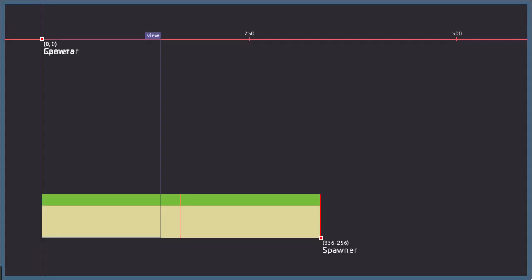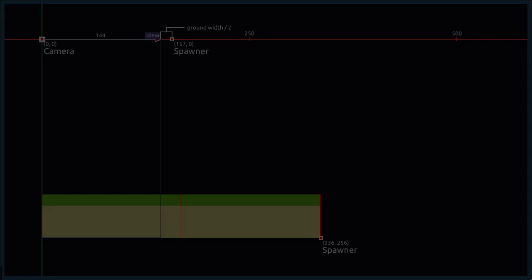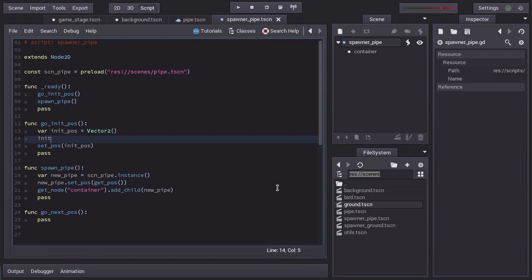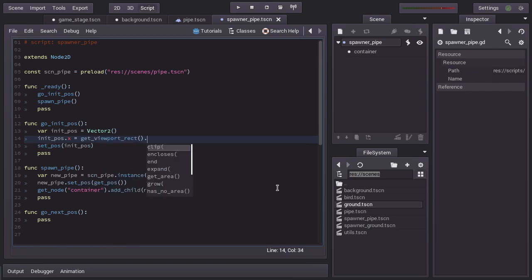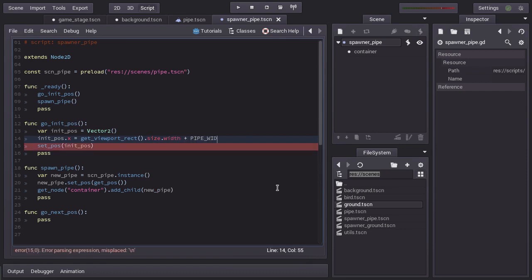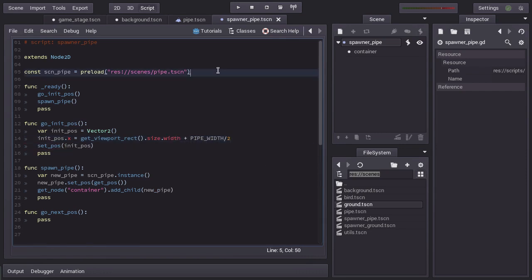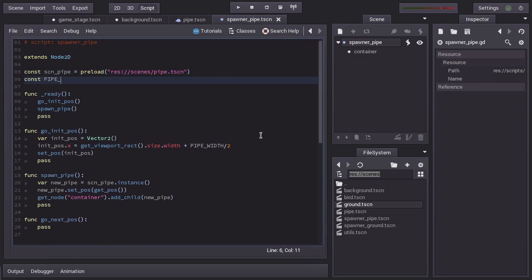So, as I said before, the initial position is going to be the width of the view plus half of the pipe width. So we will say init position dot x equals, and to get the size of the view, we have to get the viewport rect, and from the rect we want the size dot width plus the pipe width divided by 2. And let's create a constant pipe width equals to 26, which is the width of the pipe sprite.